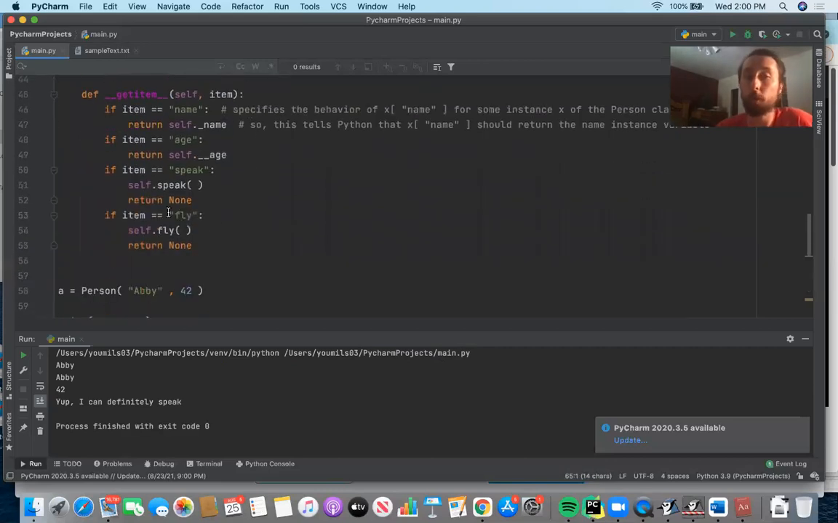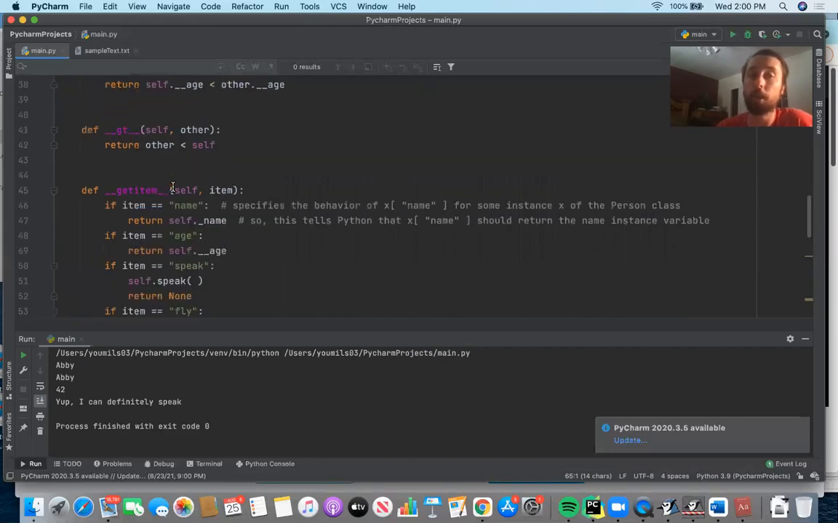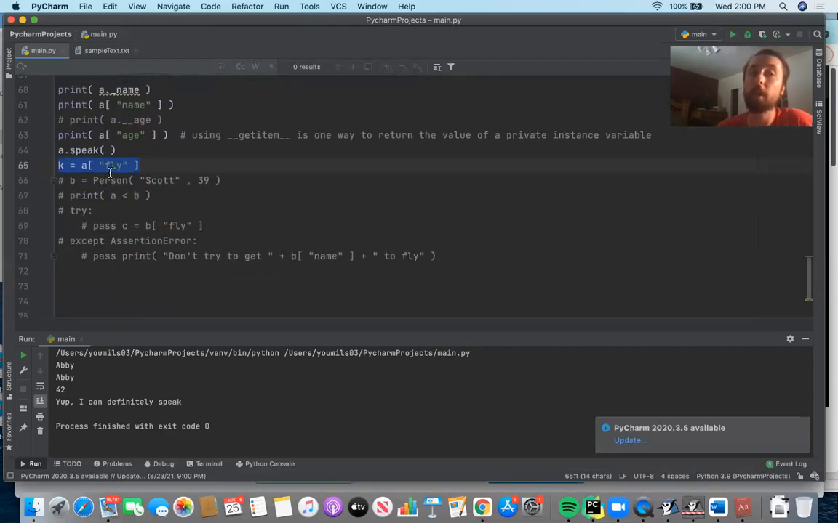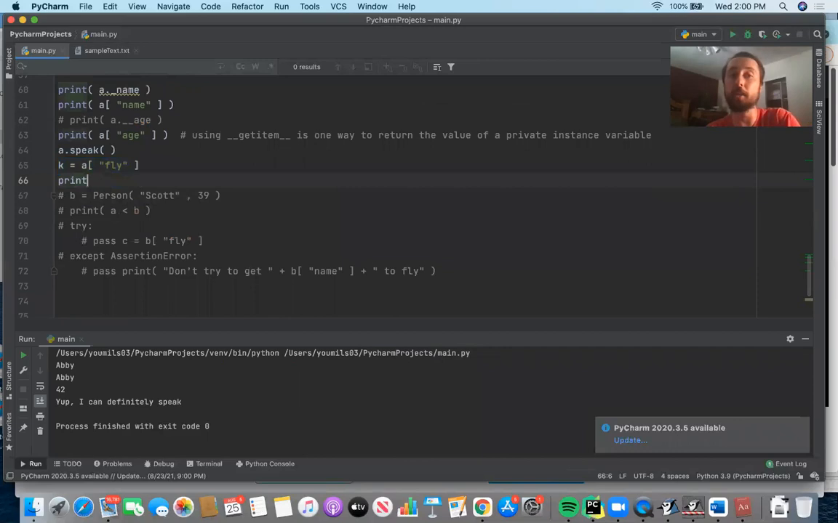So what we're doing is we're looking at the get item dunder, and we say that if we specify the key of fly for a particular instance, then we call the self.fly method, right? And so we would return nothing at all. We simply just call self.fly, right? So we wouldn't want to print k at this point, right? This would print none. This is a null object, and we talked about that previously.